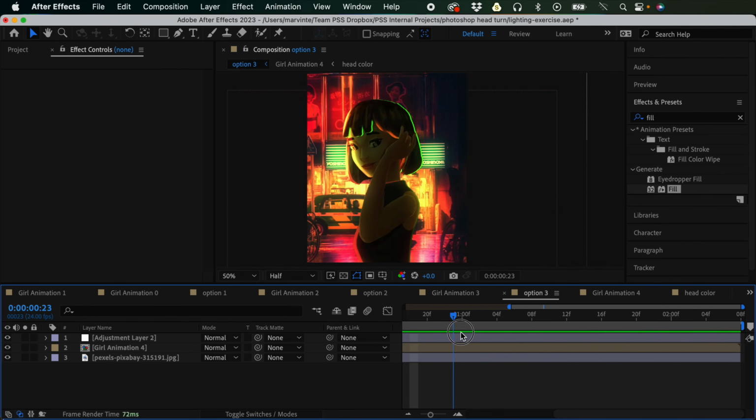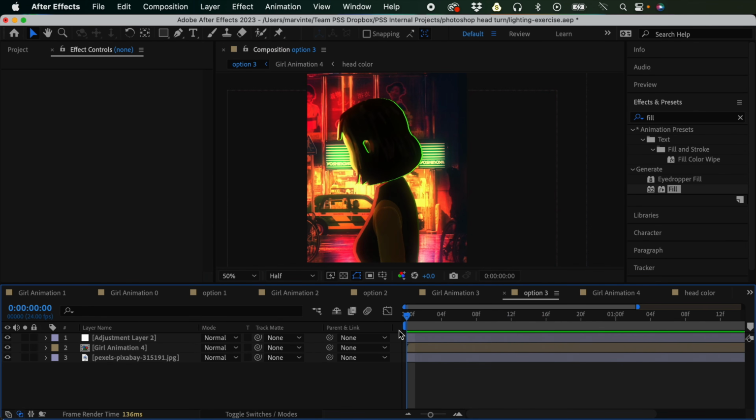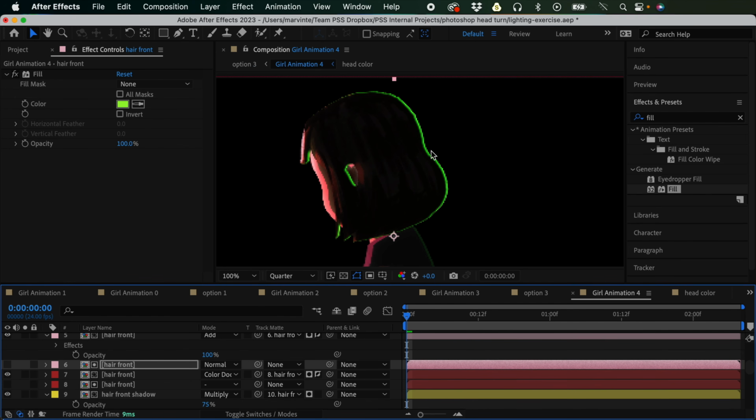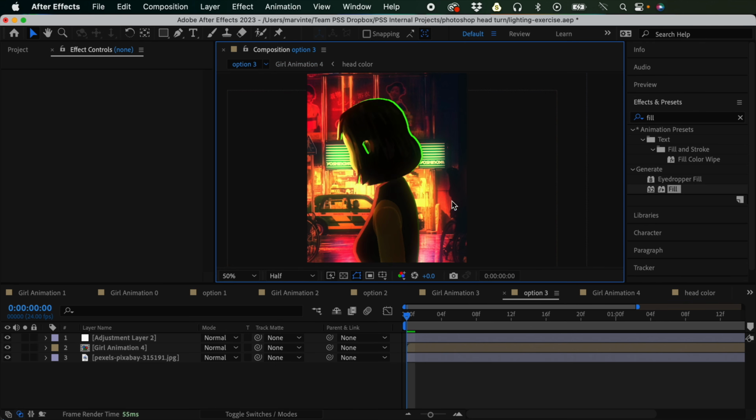And I'm still not liking this green part here. So let's adjust the position of the target. I'm just gonna bring this down a bit so that this one here won't be shown. So I'm gonna adjust this to find the right position. So maybe something like this.